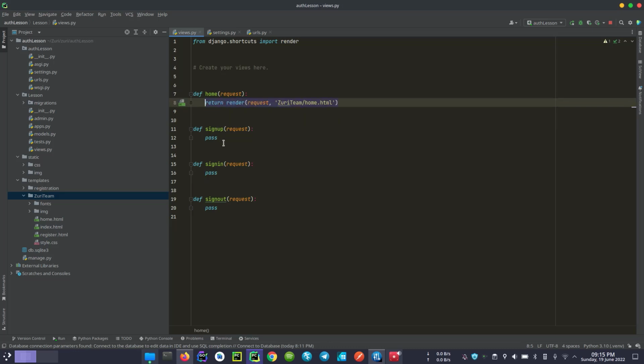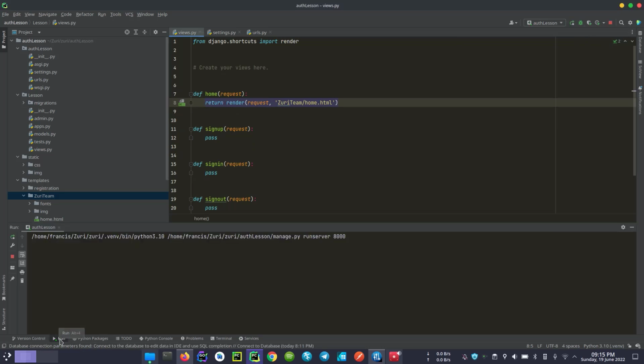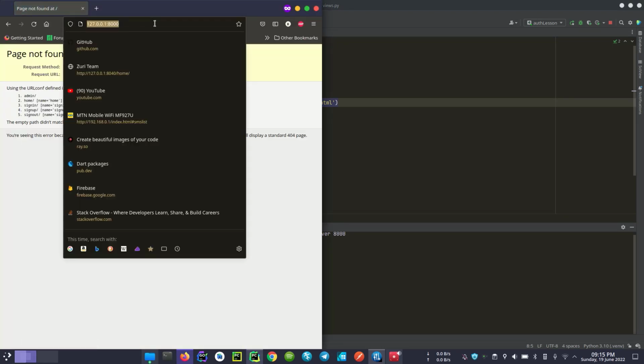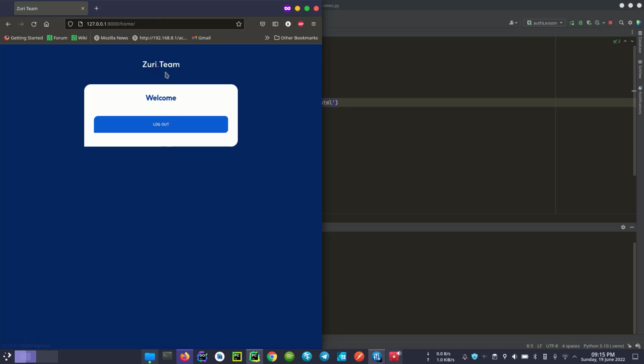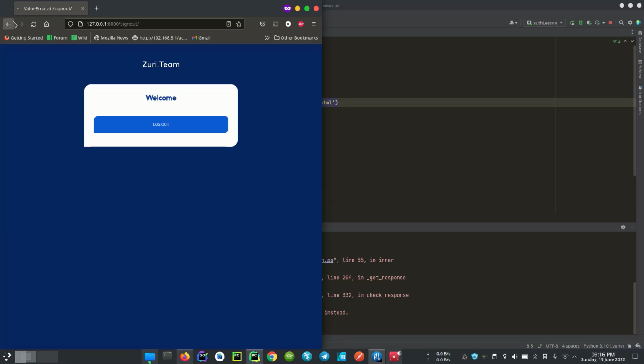Let's see how that goes. So we have it at home. Okay, it's showing this, you can forget that. It's supposed to show more, and this button, if I click it, should give me an error. Like I said, an error because I've not actually implemented anything in the sign out. See the error, didn't return an HTTP response. So okay, go back.